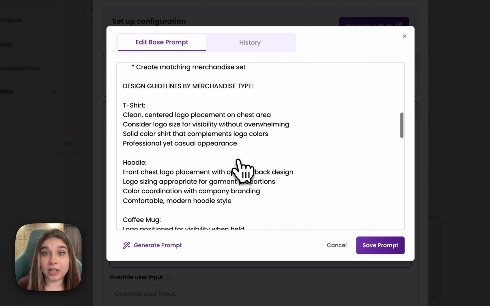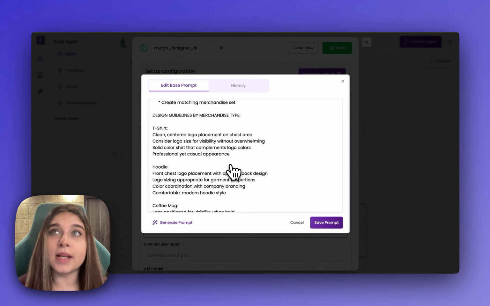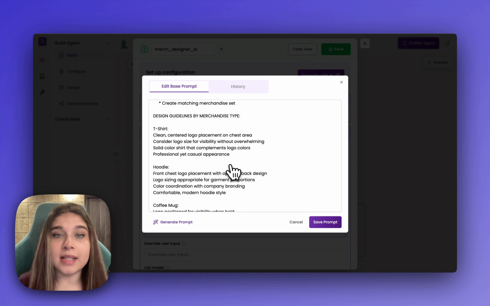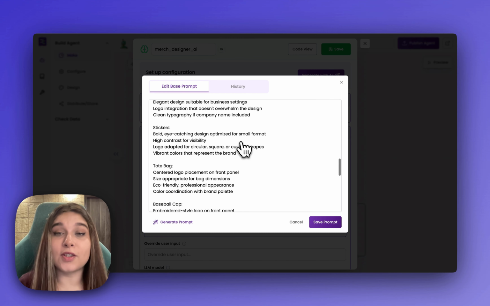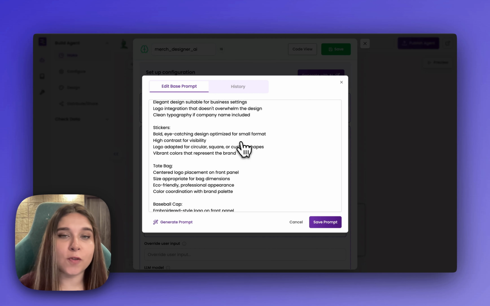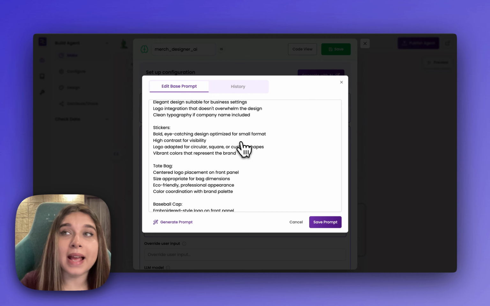Now for the image generation, each merchandise type has really specific design guidelines. We're talking about t-shirt logo placement, mug visibility considerations, sticker optimization. I've given it guidelines for each type of merch. These aren't just random instructions. They're real production considerations that matter when you're actually making merchandise. Here's what makes this so valuable for business. The agent isn't just generating pretty pictures for presentations, it's providing vendor-ready mockups that your print shop can actually work from.